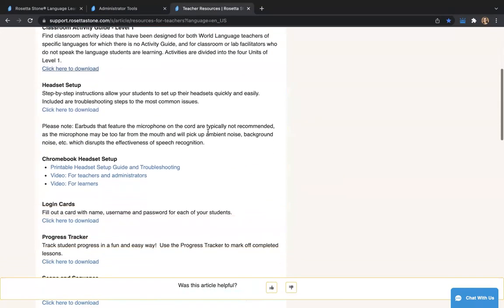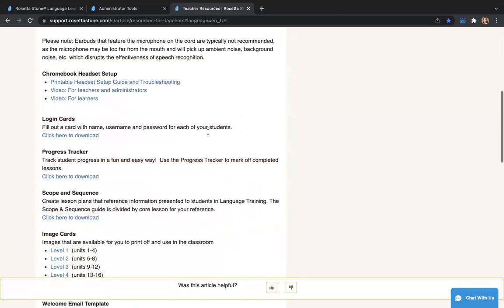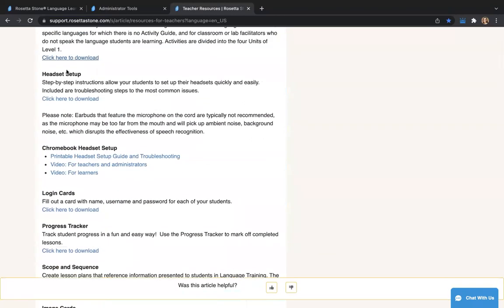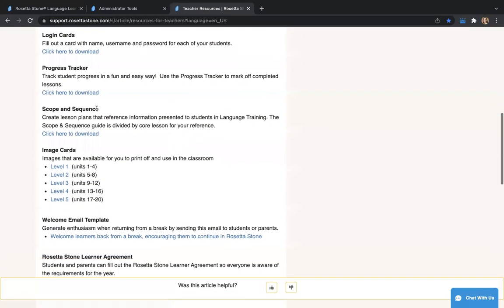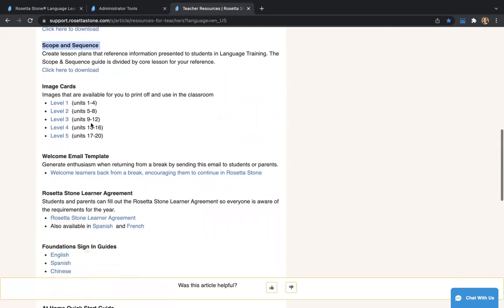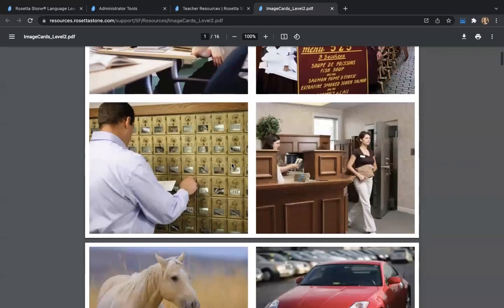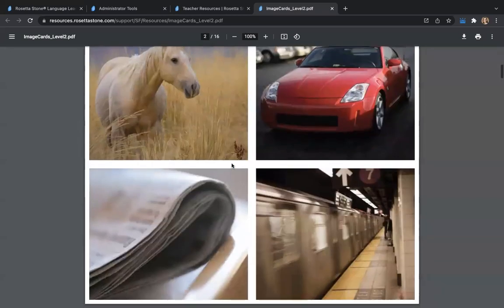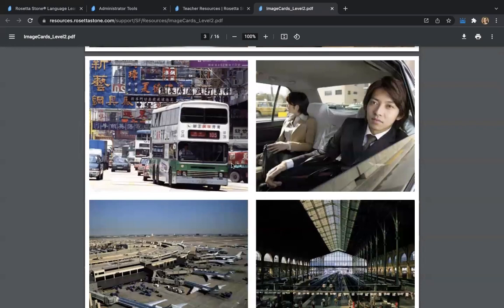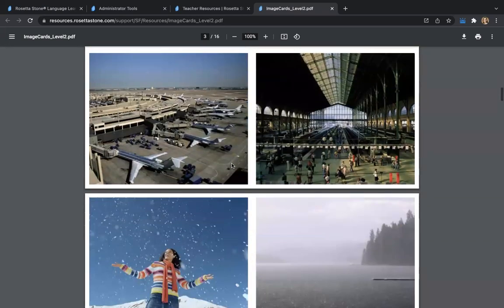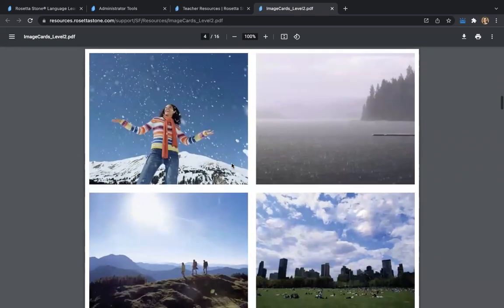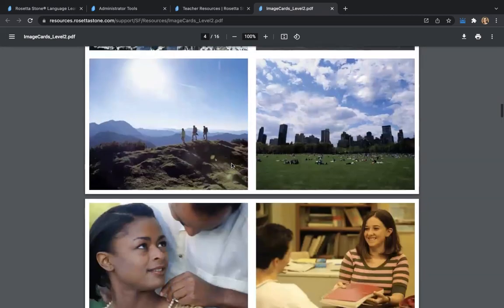Going back to my general resources. So I have just some additional kind of headset setup information. Here's that scope and sequence document I showed you all in the beginning. So this is where you could find this to download this. We also provide these image cards. So these are all of the pictures that appear in the student questions. And you can use these to create word walls. You can print them out and have students get into conversation practice using these.